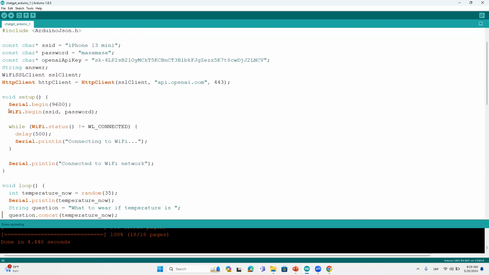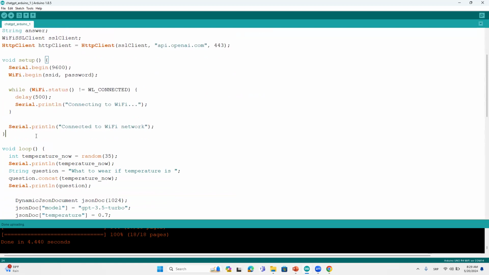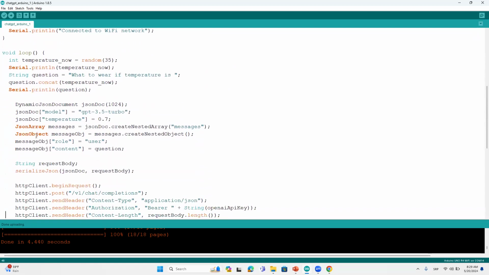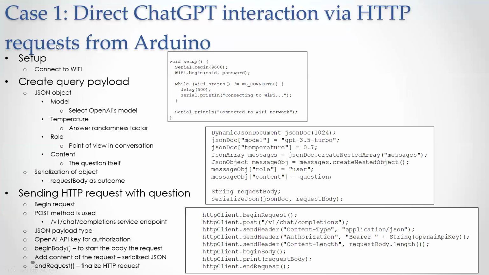In the setup, we only have initialization of the terminal, starting the Wi-Fi connection for the provided network and password, and checking the status of the chip. If it's already connected, then we proceed. Otherwise, we wait for the connection to happen. So this is the structure of the program in general. In the setup, we connect to Wi-Fi as in this extract of code. We also have several more crucial parts of the code emphasized here.